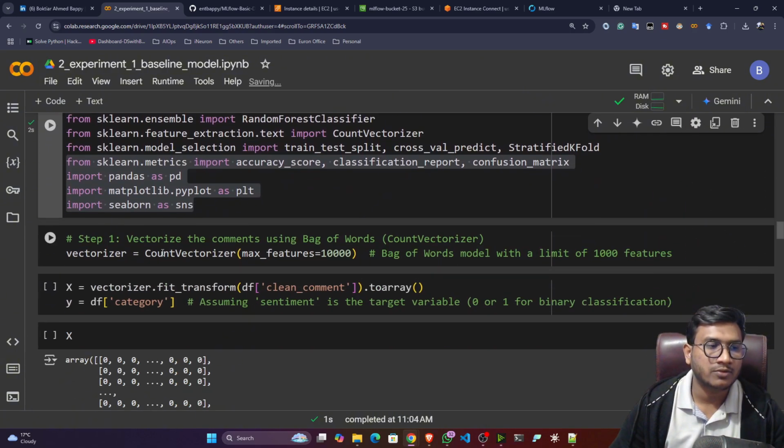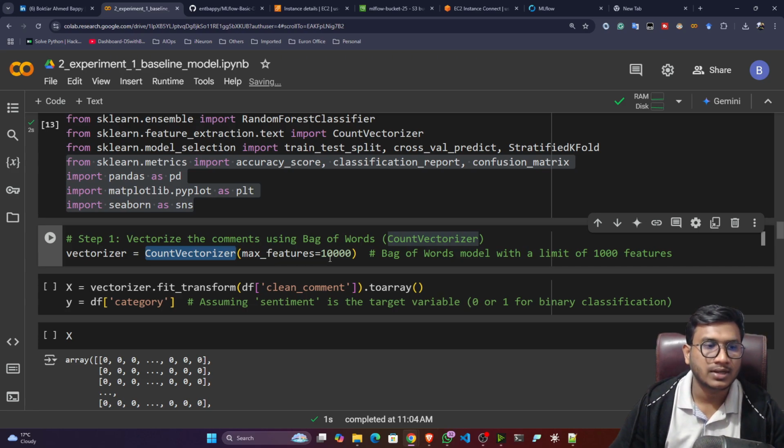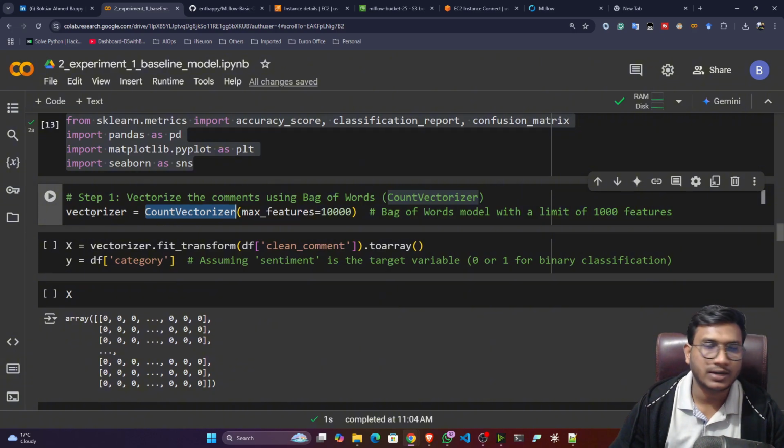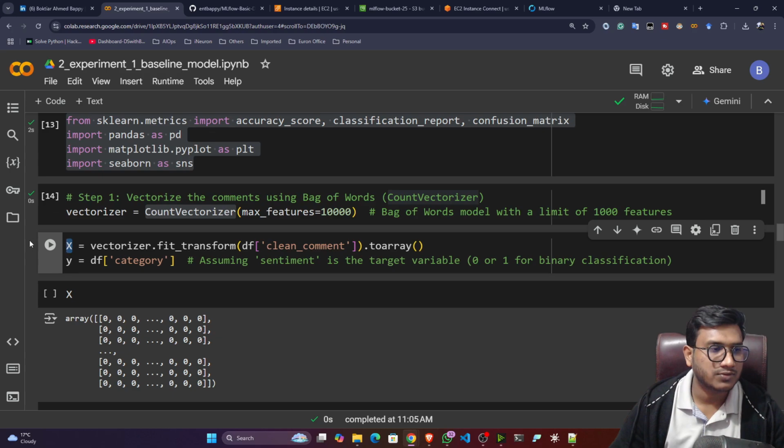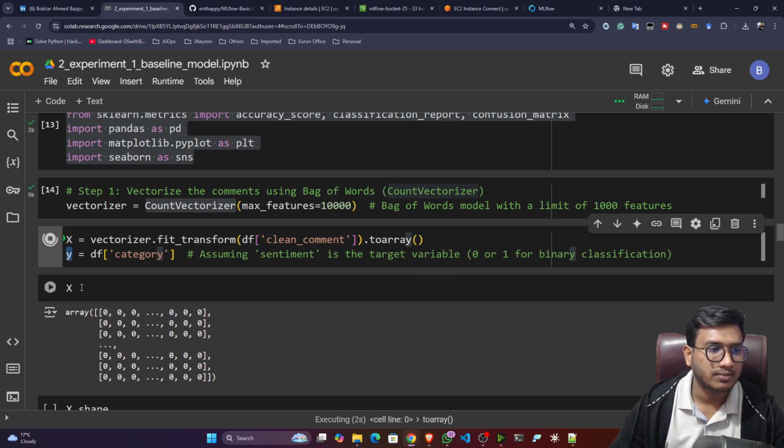We have to convert it to numbers. For this I'm using CountVectorizer, and max features as of now I'm taking 10,000, okay. So this is called bag of words, I think you know. So let's create the vectorizer. Now let's transform on top of my X, and this is my y, okay.